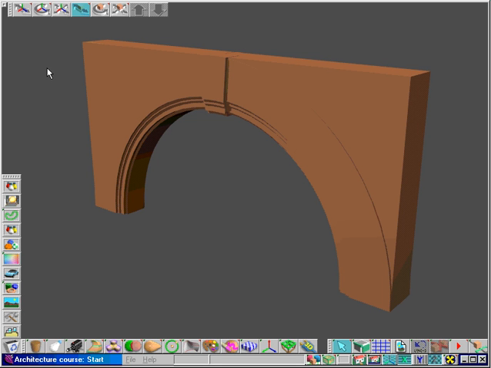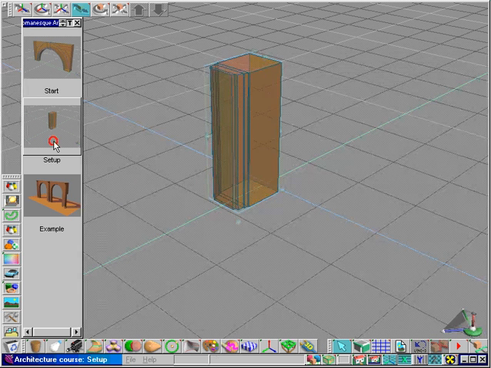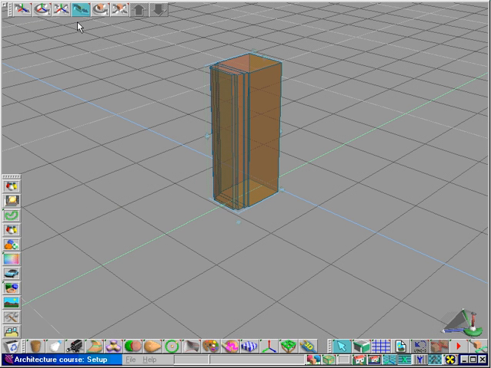Now we're going to look at the rounded or Romanesque arch. Most arches have some degree of moulding on them, so we're going to start with a modified cube. This one has had one of its faces swept several times to form the decoration.